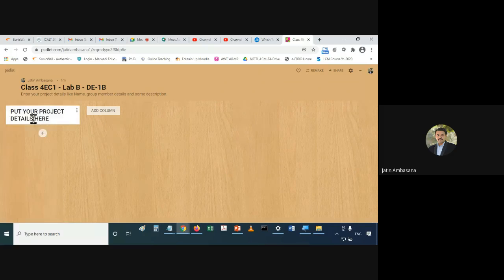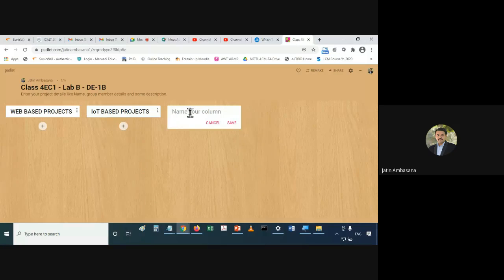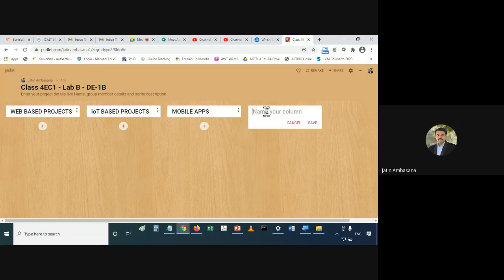So here, suppose this is your project details. This is for web based projects. Then if I add one more column, that will be for IoT based projects. So put your project details inside whichever column I've added. Then I will say mobile apps. There can be mobile apps, right? And there can be desktop based projects.